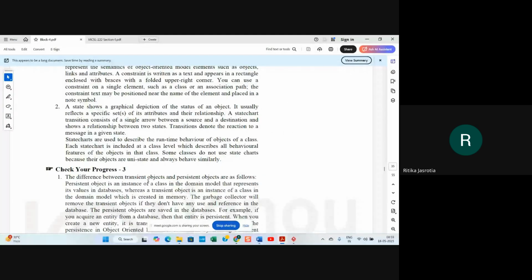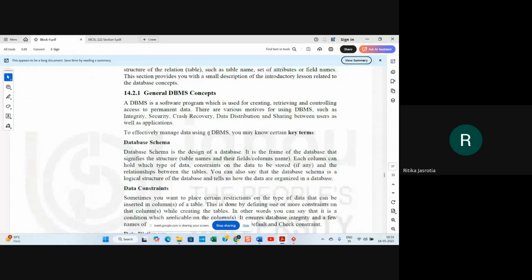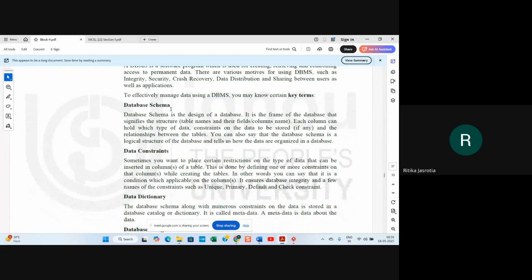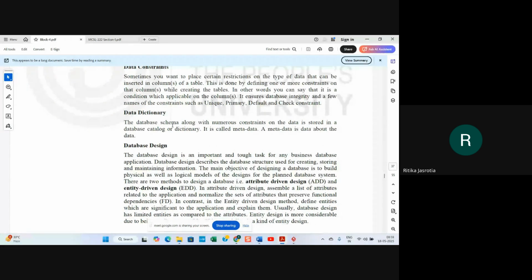Now we are going to talk about databases. You should know about the relational database, which we have talked about earlier also. DBMS is there. You have the database schema, right? The structure of your database is the schema. You have tables and their fields, columns, attributes, whatever. You have data constraints. Constraints are the primary key, unique key, default, and check constraint. There are different kinds of constraints you can apply. Not null is another constraint.